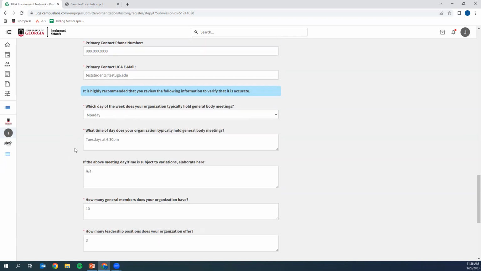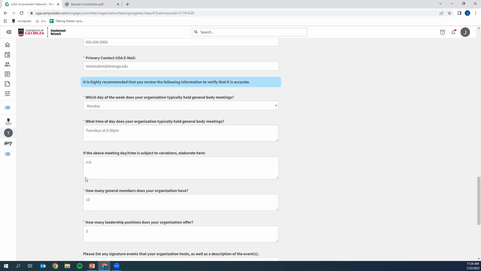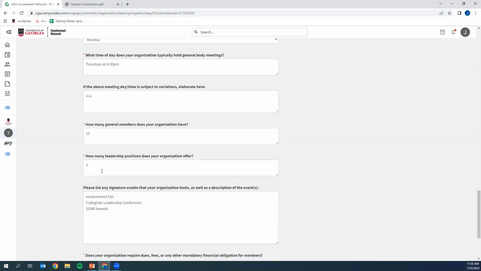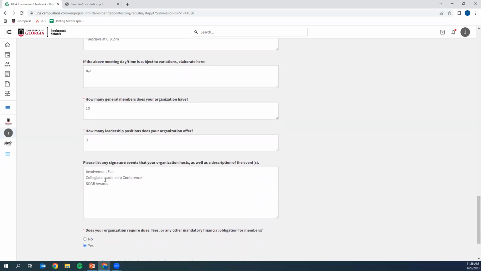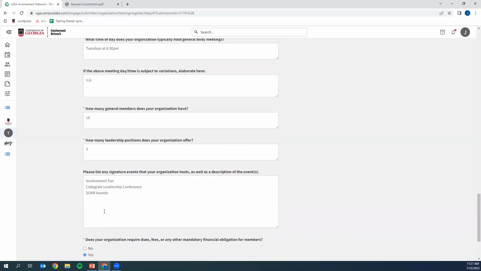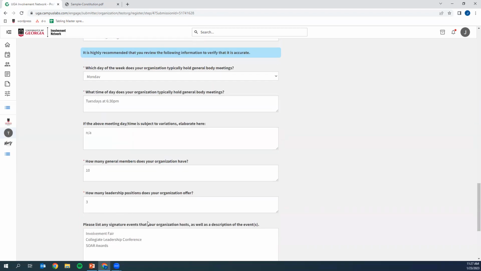So what day of the week do you typically meet? What time of day does your organization meet? If they vary, put that there. And then how many organization members you have and what leadership positions do you have? You can also put some signature events. And then also, if you have any financial obligations, put yes or no. If yes, please make sure to specify what they are. This will be public and for people to be able to see when they go to your page.